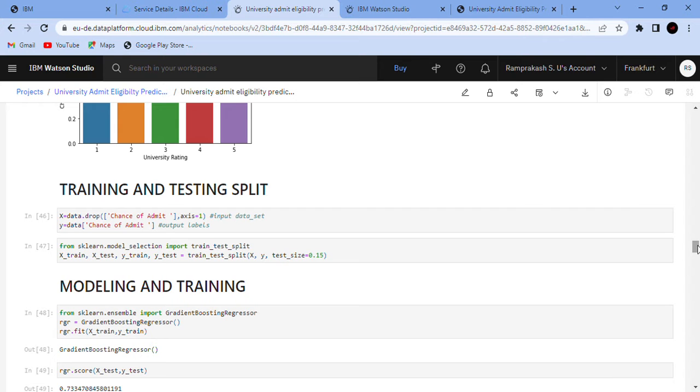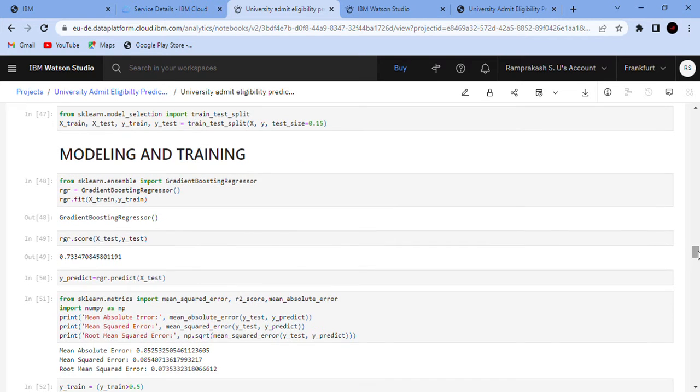After completing the data pre-processing and data visualization, now we go to model training and testing of the given dataset. In our model, we check linear regression. In the linear regression model, we can check the R2 score, which is 0.733. This is the approximate value of our model.